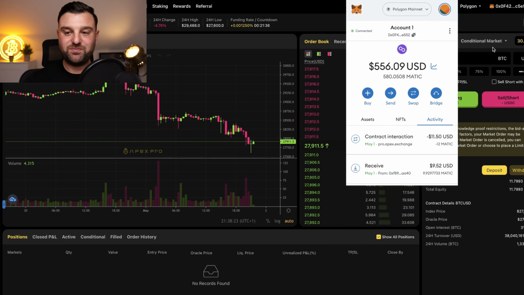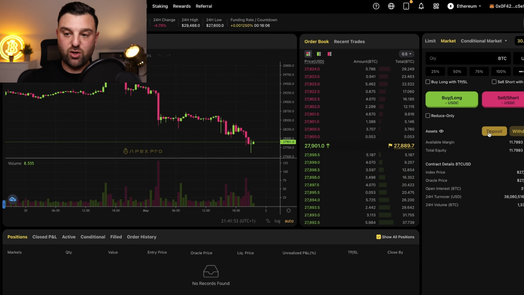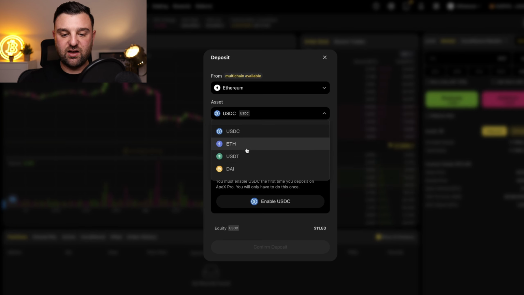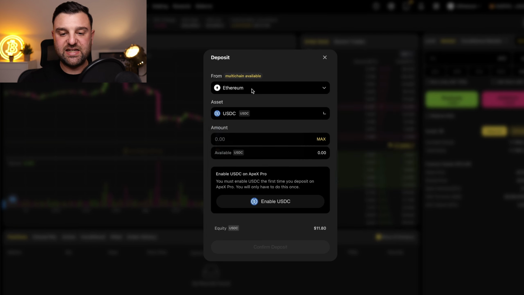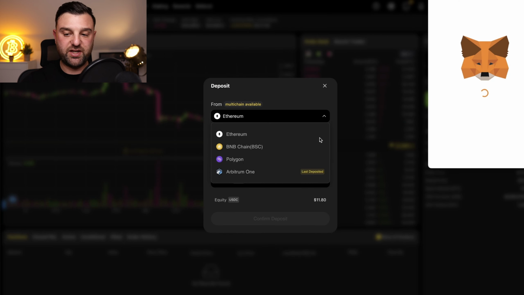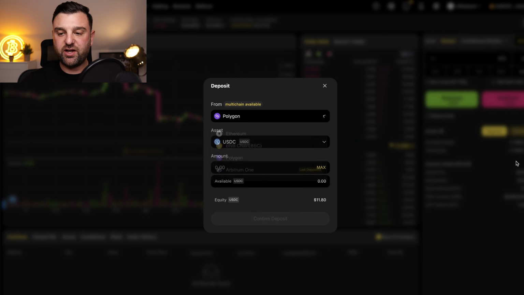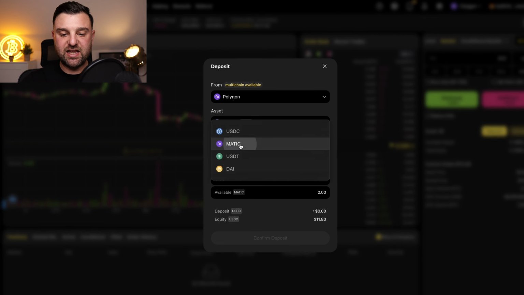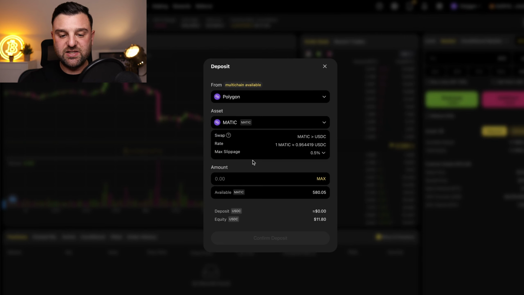So before you start trading on Apex Pro, just to show you quickly how you put your funds on there. Once you've connected your wallet, of course, whether it's MetaMask or Coinbase wallet, depending on what chain you have, in my case, I have Matic, so I need to select Polygon. I can switch network if it asks me to do so, and then I can select Matic here, and it's simply going to ask me what I want to put on.